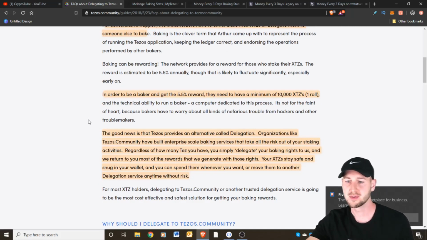So the good news is Tezos provides an alternative called delegation. So such as this one, and we're on the Tezos.community page, and they provide this service, and they've written all this. They've built an enterprise scale baking service that takes care of all the risks taken out of your staking activities. And regardless of how many Tezos you have, you can delegate your rights to them, and they'll return to you the majority of the rewards.